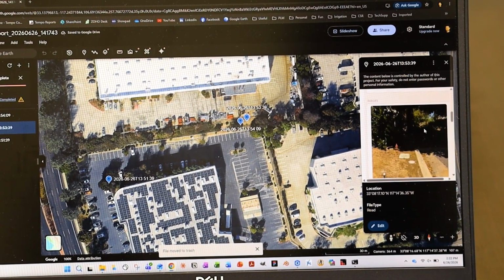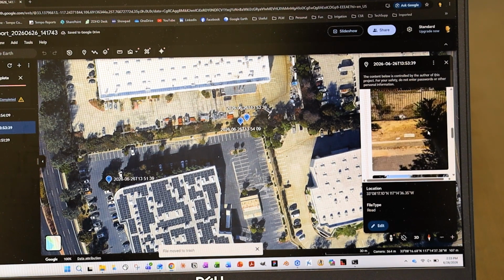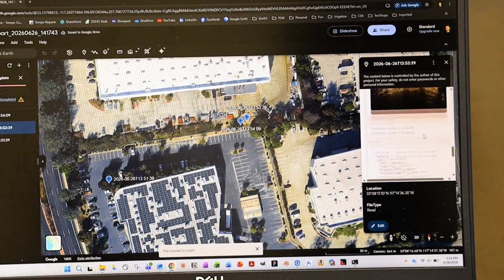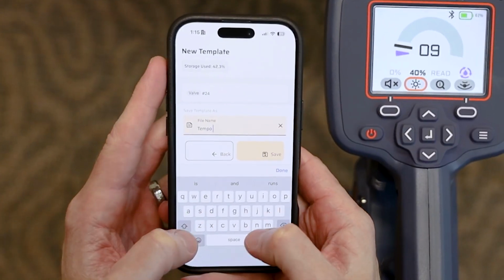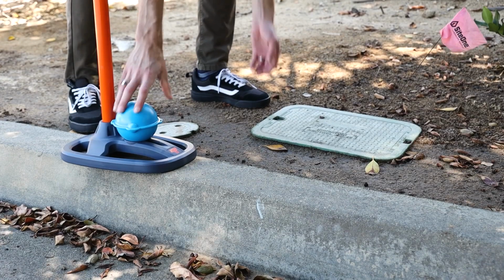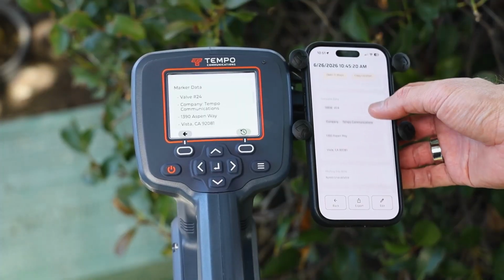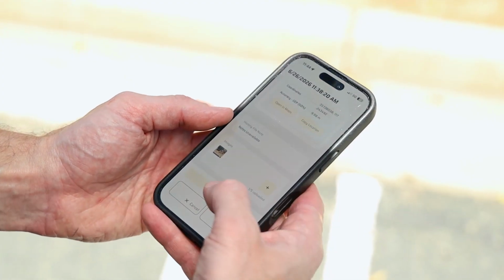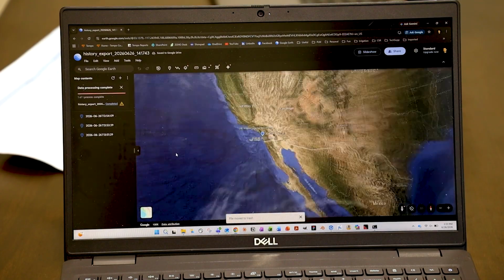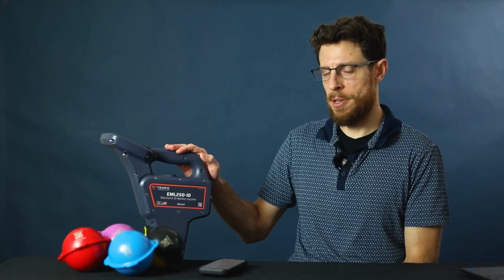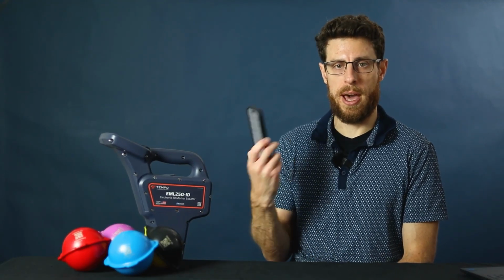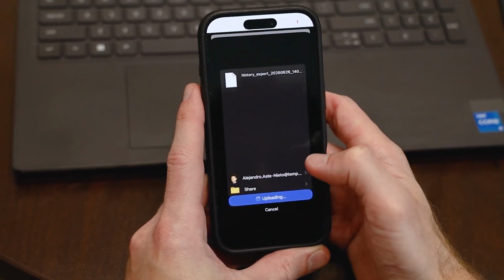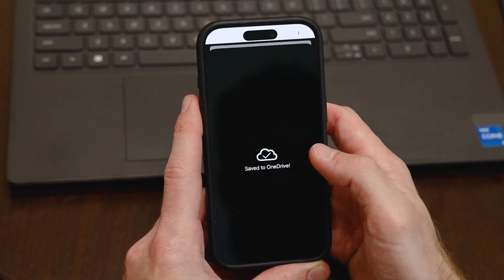This gives users a map-based view of the marking work completed in the field and makes the records easier to review, share, and reference later. We created a template, wrote data to RFID markers, recorded marker locations, pinned a non-RFID marker, added photos and notes, and exported the records for viewing in Google Earth. Together, the EML250-ID and the Locator Link app provide a practical workflow for recording, organizing, and mapping underground marker data, tying the underground directly to the cloud.